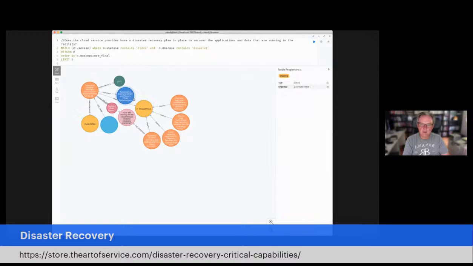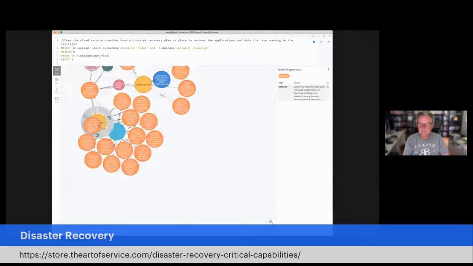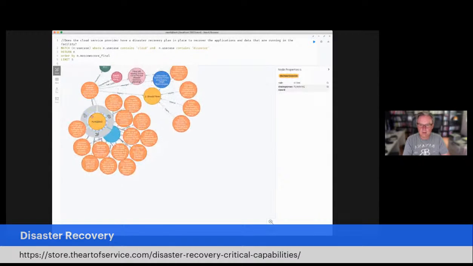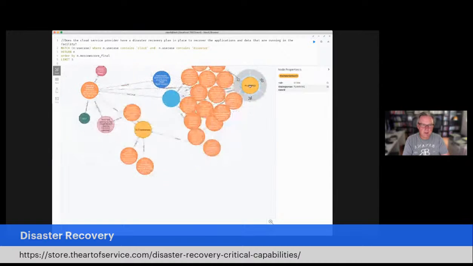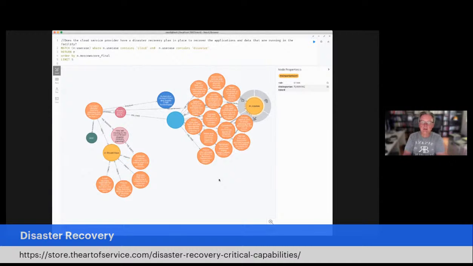It comes up in automotive demand chain and supply chain technologies, which is interesting. I reckon that a lot of it's being done by SaaS solutions these days, so that's why it pops up here. I double click on planning. There we go. And I get to see the whole lot of it, which is, that's a lot actually. A lot of planning to do for the cloud in relationship to cloud providers and to recover the applications and data that are running. How will a move to the cloud impact disaster recovery planning?